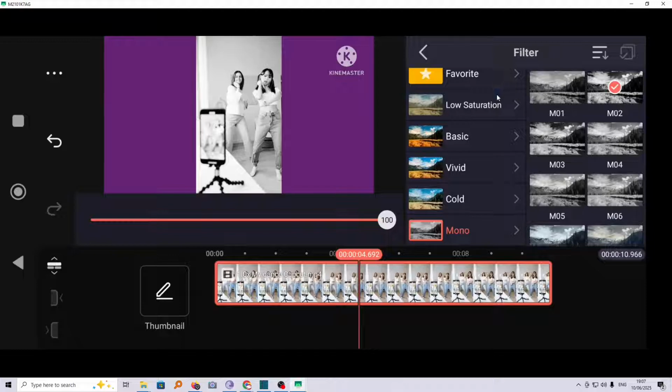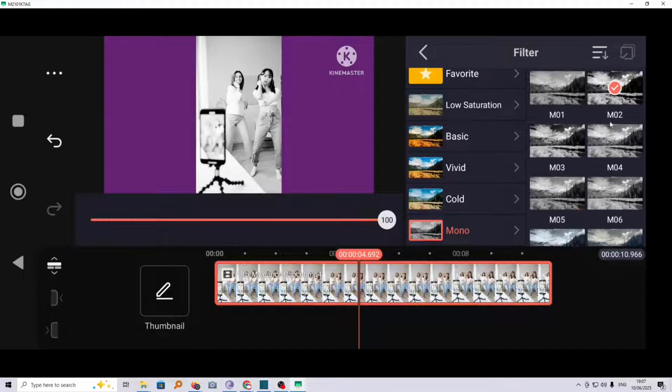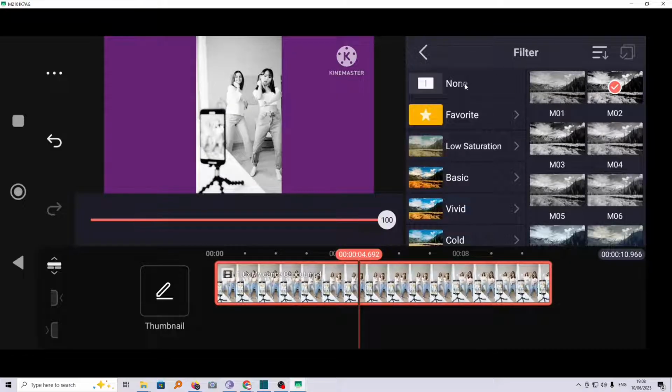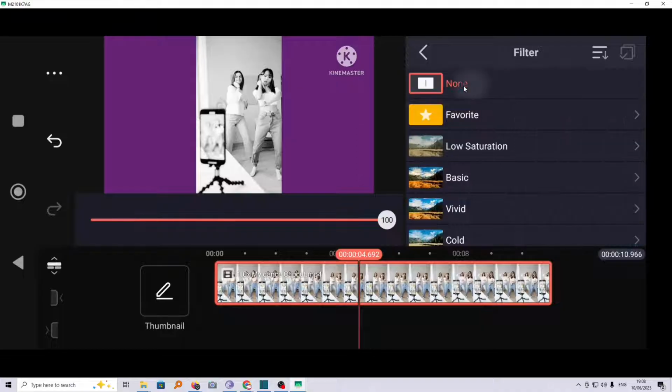If you go ahead and tap on it, you will see we have this filter that was added on this video. If I go ahead and tap on it again, it can't unselect and the filter will remain, and therefore I can't change it from here. To change it, just go to the first option here that says none. If you go ahead and tap on it, it will go ahead and remove any filter that you had applied on your video or on your photo.